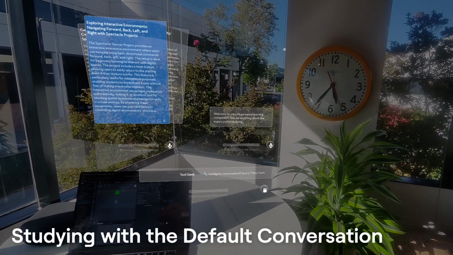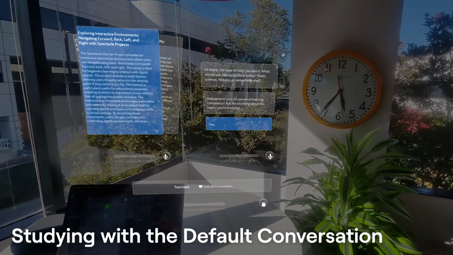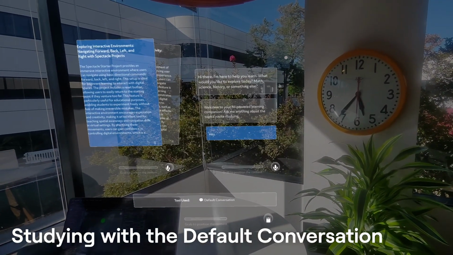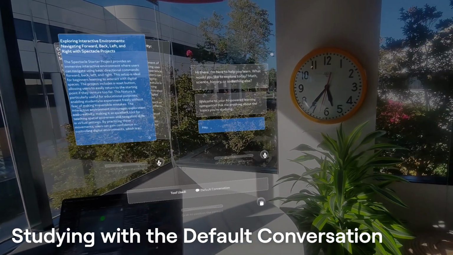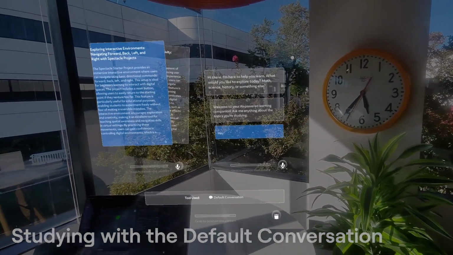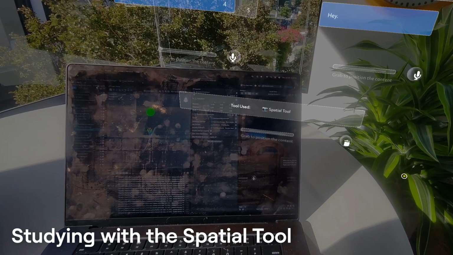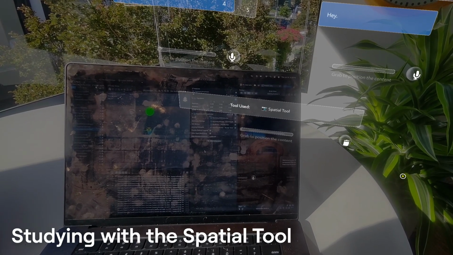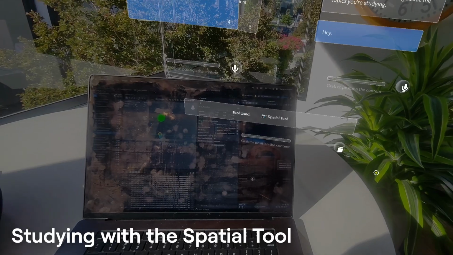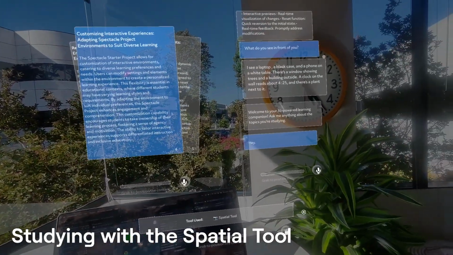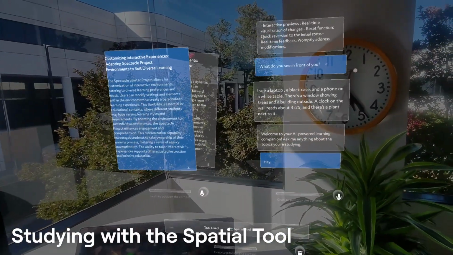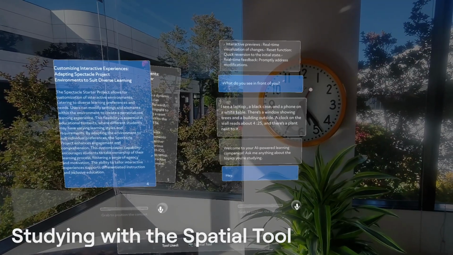Hey. Hi there. I'm here to help you learn. What would you like to explore today? Math, science, history, or something else? What do you see in front of you? I see a laptop, a black case, and a phone on a white table. There's a window showing trees and a building outside. A clock on the wall reads about 4:25, and there's a plant next to it.